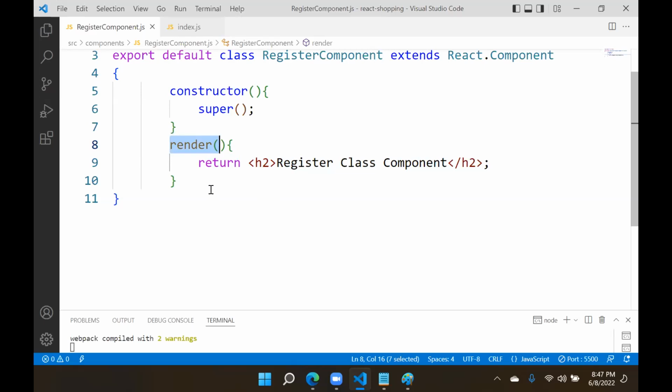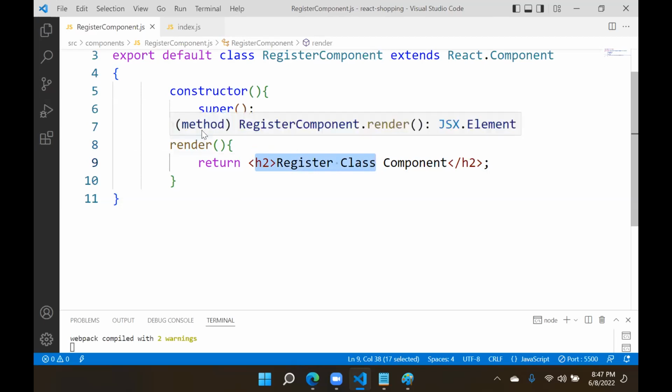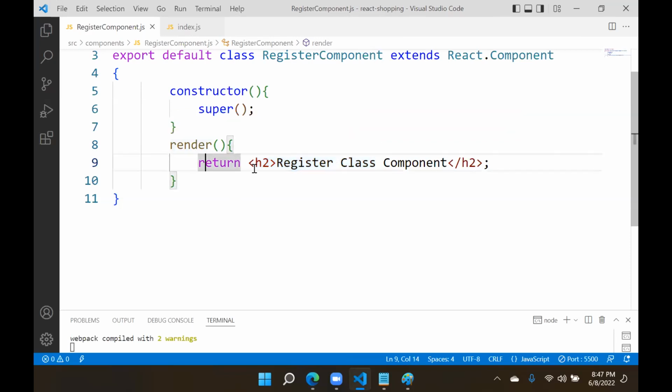What is this render method doing? It is rendering this into the virtual DOM. What to render in the virtual DOM, you have to define through return. You have to configure it.